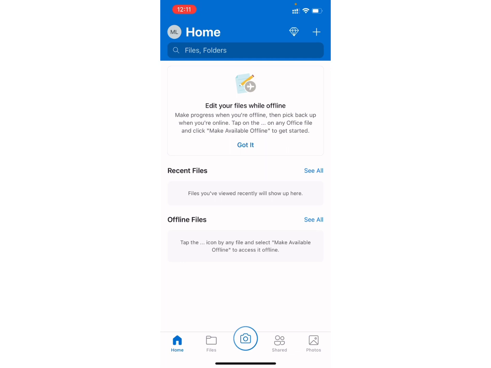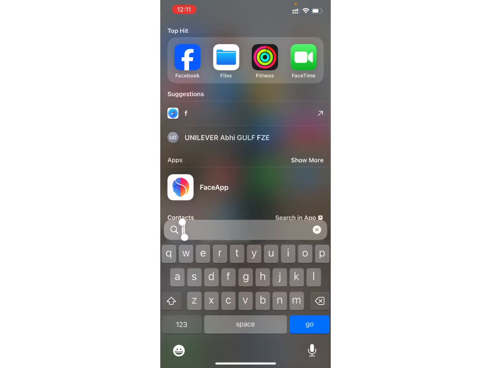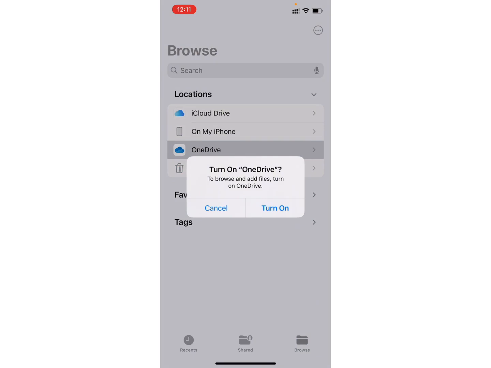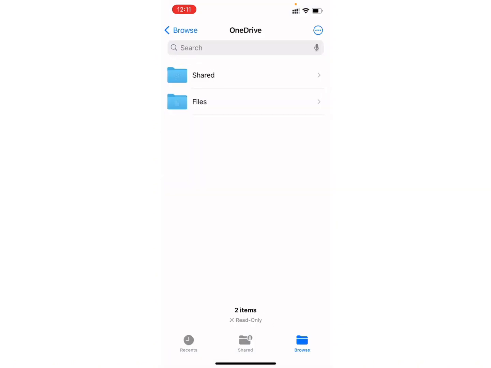Now the second method from which you can access Microsoft OneDrive is through the Files app. So to do that, search for the Files application on your device. Once you search for it, here you will see different options like iCloud Drive, On My iPhone, OneDrive, Recently Deleted. So click on that OneDrive option. Once you click on it, it will ask you to browse and add files in order to turn on OneDrive. Click on the Turn On option and here you can see you have easily accessed Microsoft OneDrive.